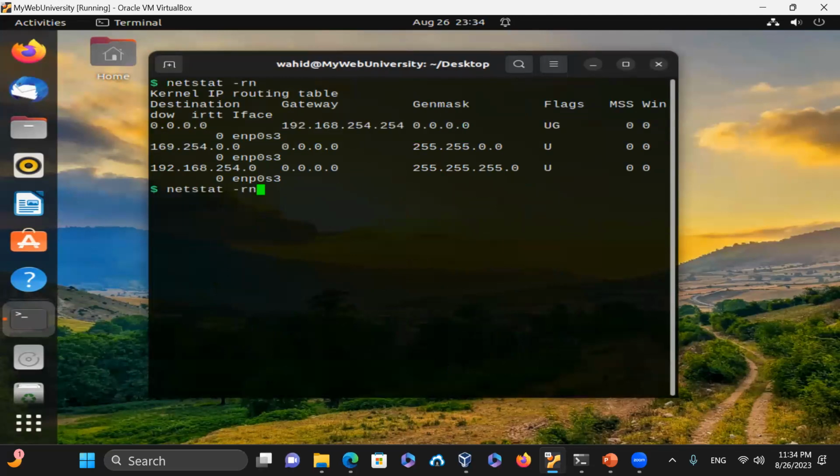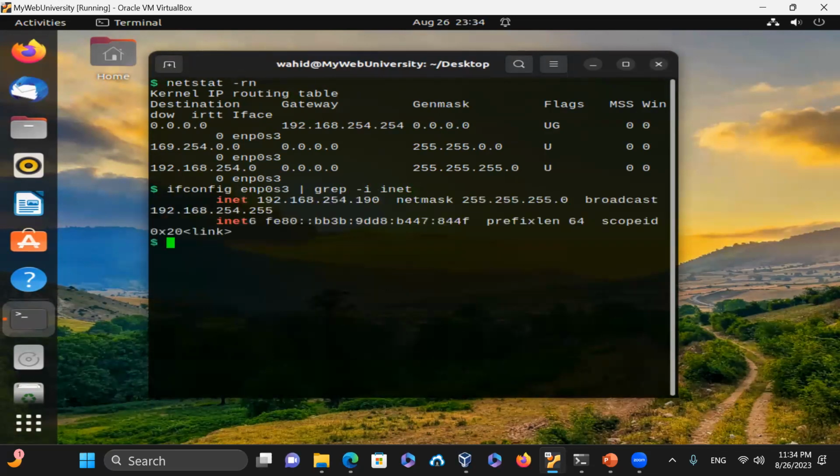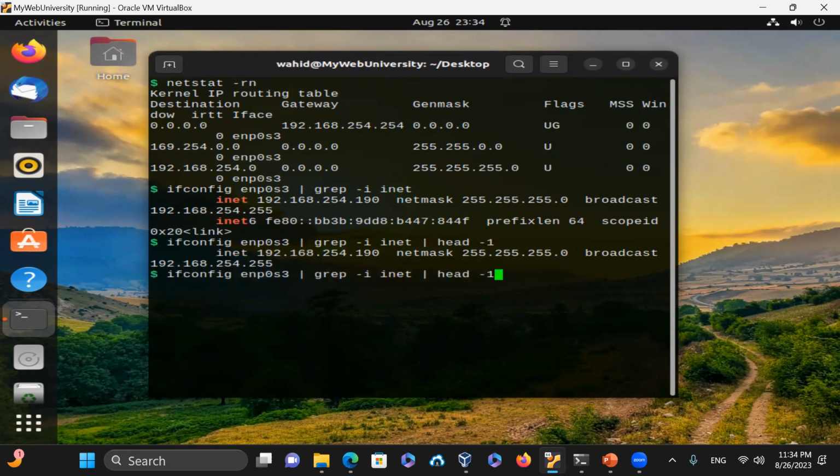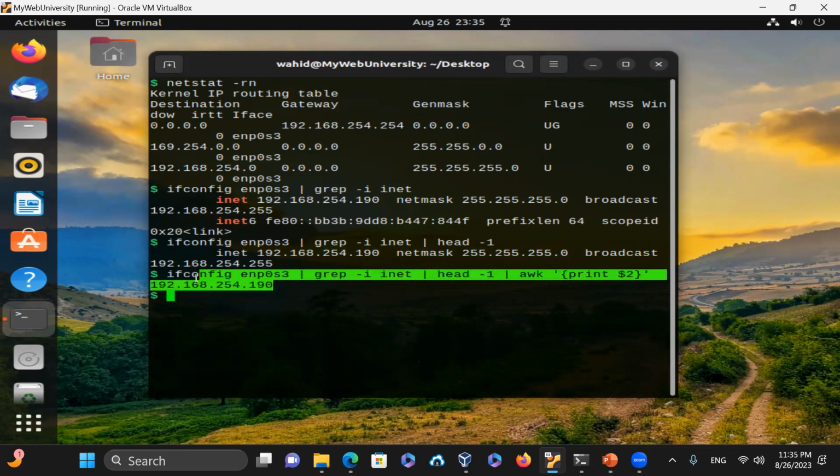You can also do the ifconfig here with grep -i inet. So then you can see that 190 is this, and then if I just do head -1, the first one, and then just say awk print $2, then I get exactly the IP address of my host name, which is this.